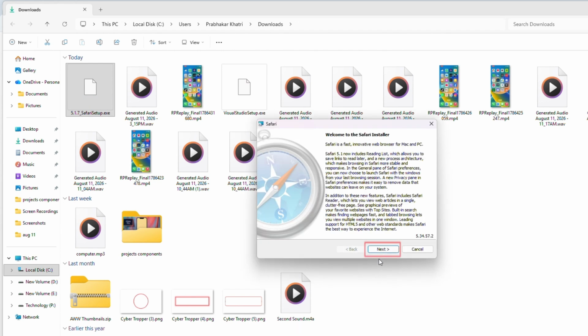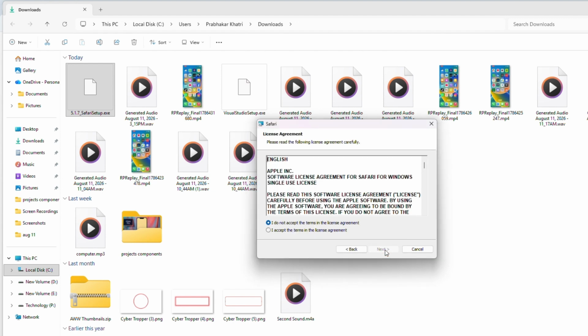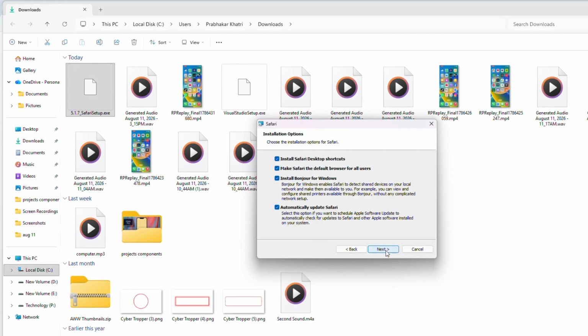When the Safari installer opens, click Next. Read the license agreement, select I accept the terms, and click Next. You'll now see several installation options. You can choose whether to create a Safari desktop shortcut, make Safari the default browser, or install additional components such as Bonjour. Select the options you want, then click Next.